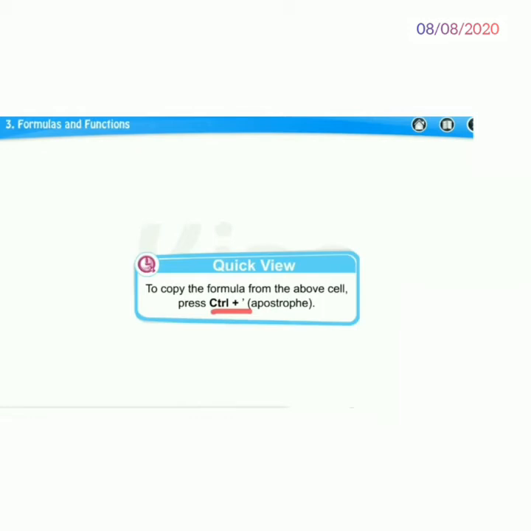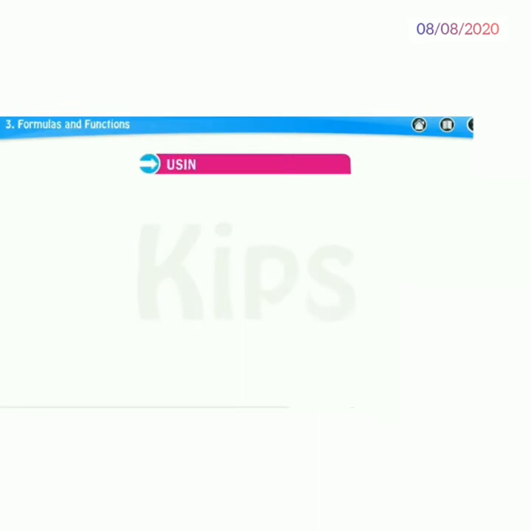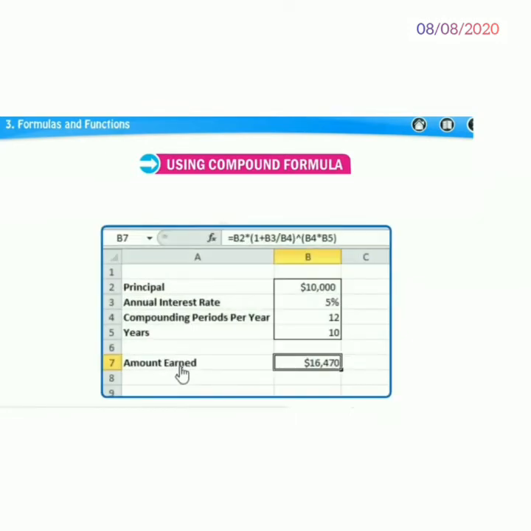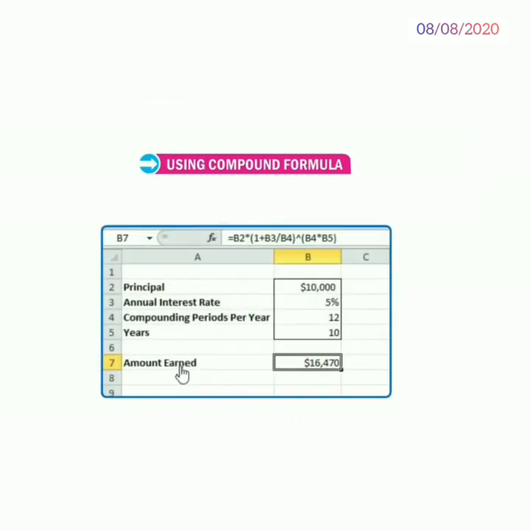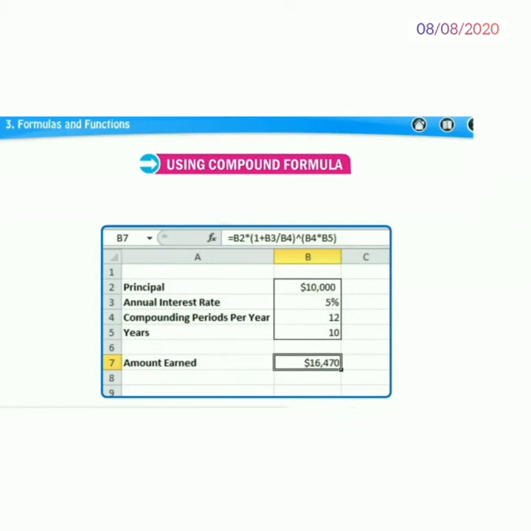Now let's move on to the next topic, using compound formula. Please remember that compound formula is another type of formula. Compound formulas are used when you need more than one operator to perform calculation. I hope all of you are clear with compound formula.